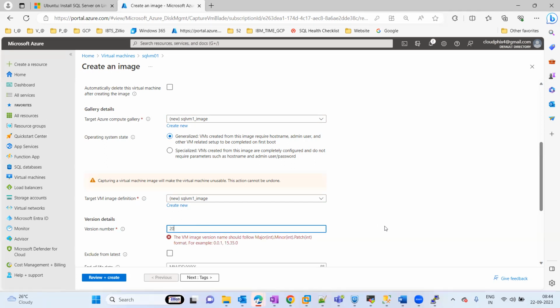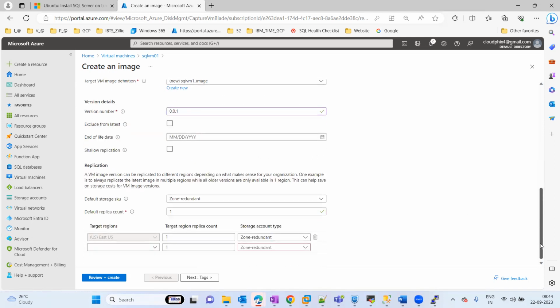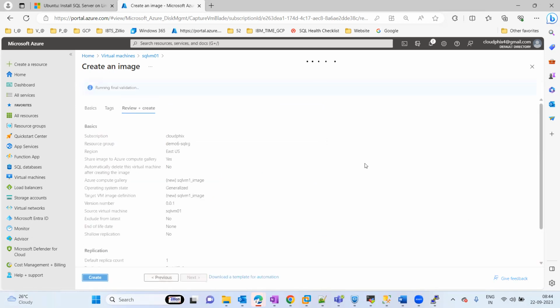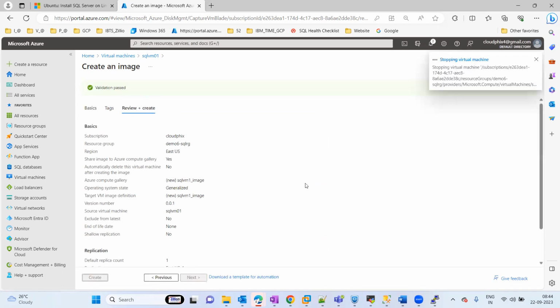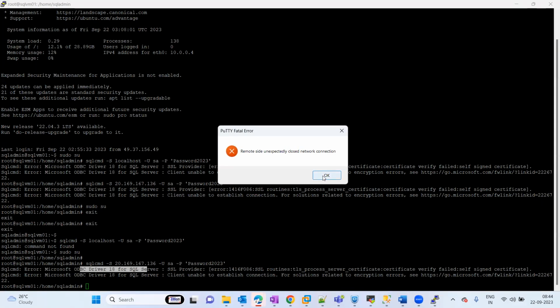We can give this version 0.0.1, just for example. Let's keep it and create this golden image one. Now the validation is successfully done. Once after this, it is disconnected.